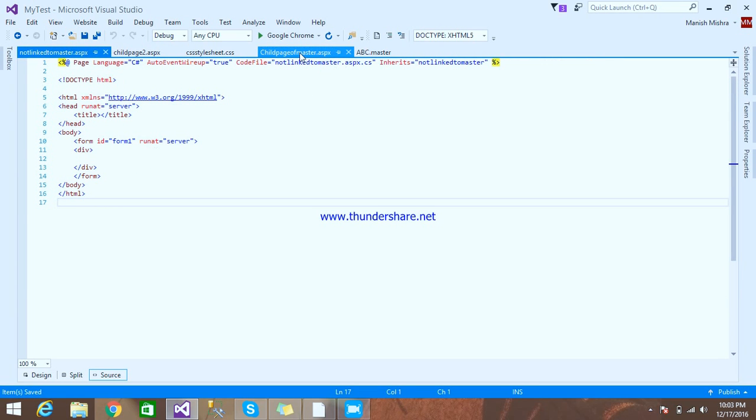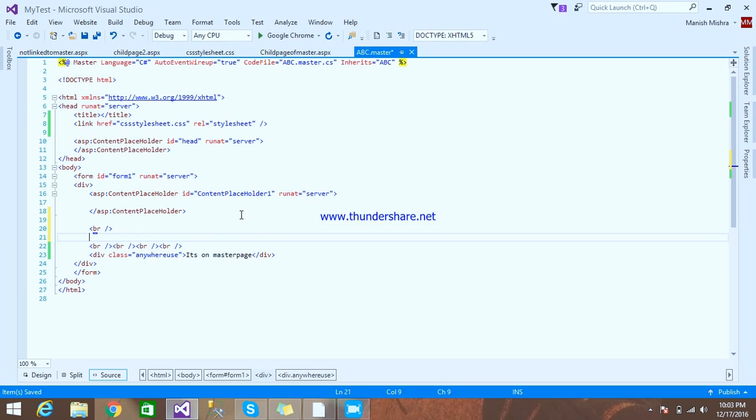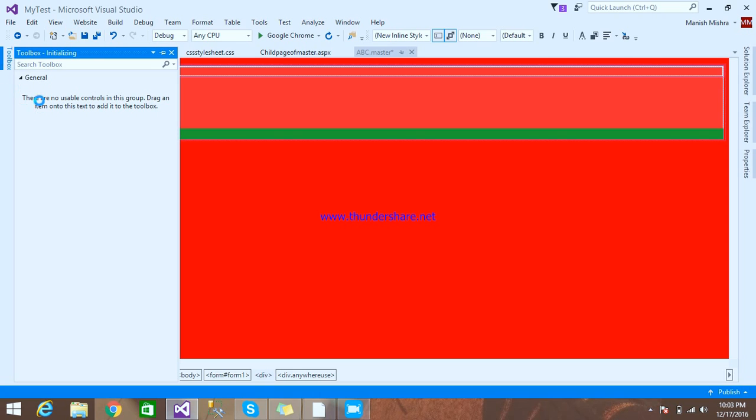So let me show it here, on the master page, I will put some buttons over here so that we can easily switch between all of those pages. Whatever we do on the master page will automatically come on every child page as well. But whatever we do on the child page will not come on the master page. Make sure about that.